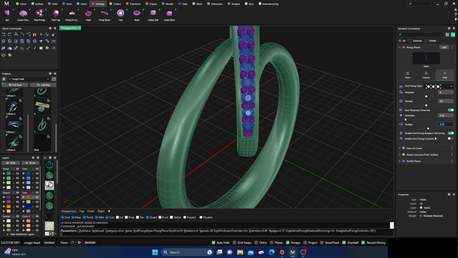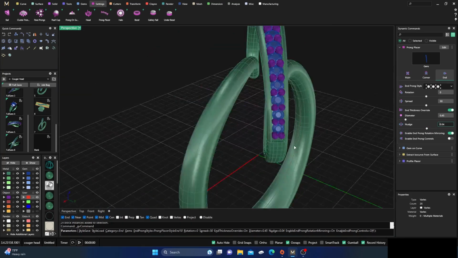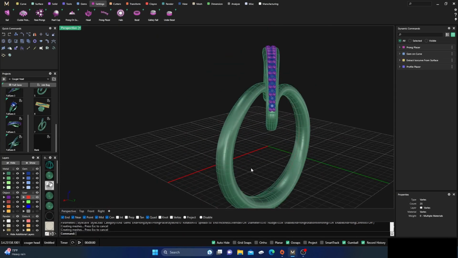And then we'll nudge those a little bit. So let's get a good look. Nudge them out just a little. Not that far. There we go. Nudge it out. Something like that. And we'll hit enter. Okay, so we're good to go.